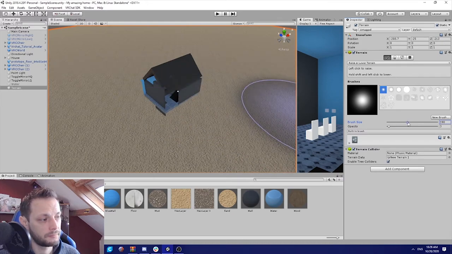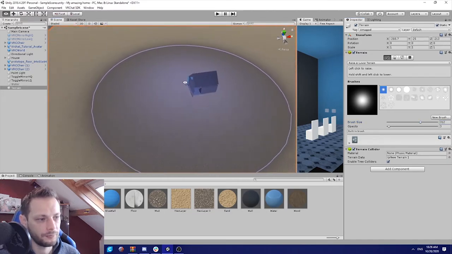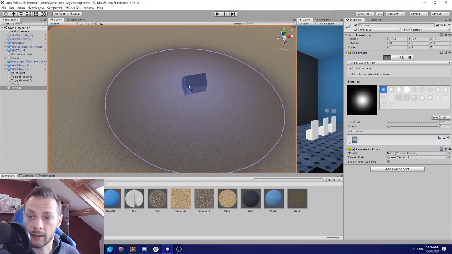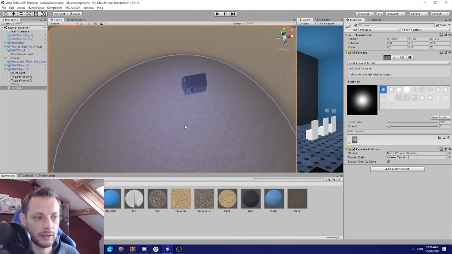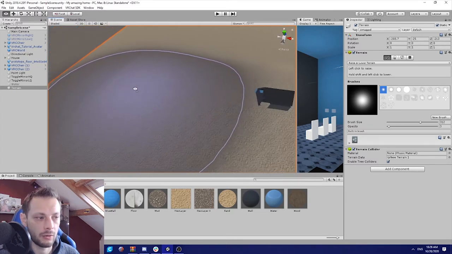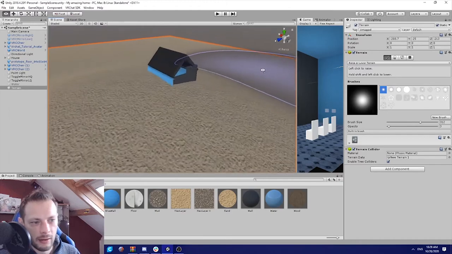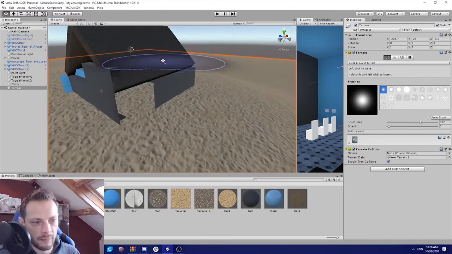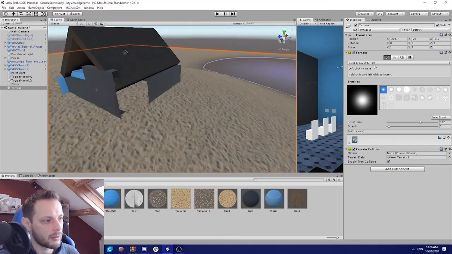So we're gonna increase the brush size to like 190. Yeah, something like this. That's fine. I'm just gonna click the terrain now. There we go. So we got a big amount of sand coming through our house right now.